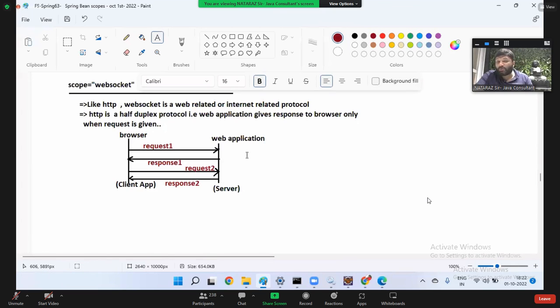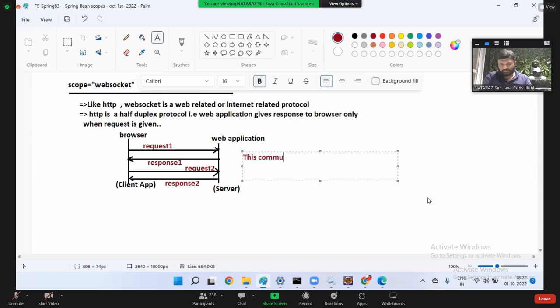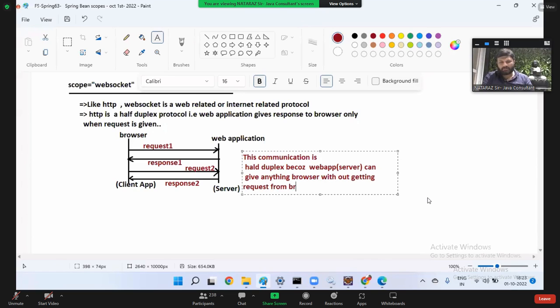Tell me why it is called half duplex communication. This communication is half duplex because the web application, nothing but the server, cannot give anything to the browser without getting a request from the browser. Convinced, my dear? Got the clarity, my dear? I want a reply.